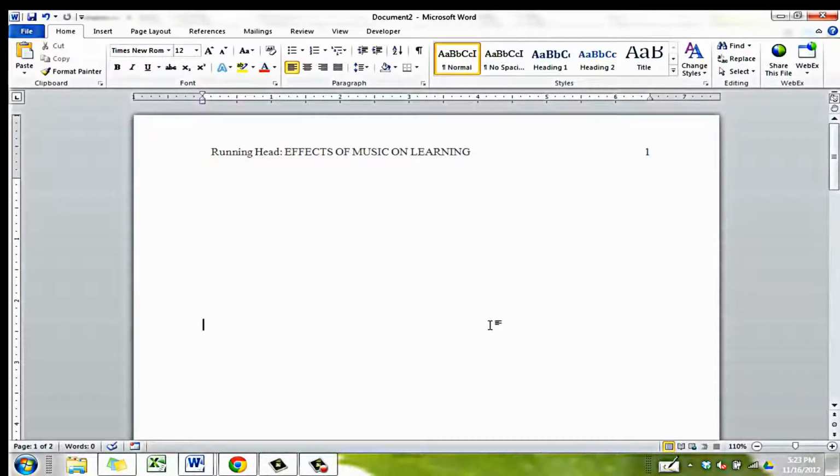This time, don't use all capital letters. Instead, capitalize only the first letter of all the major words. Press Enter. Now type your first name and then your last name. Press Enter. Now type the name of your school. For example, Sierra College or American River College.